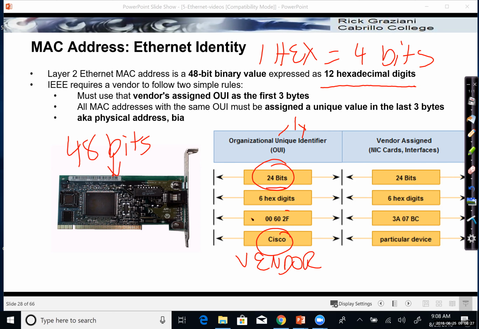like Cisco here. This is one of Cisco's 6 hexadecimal digits, 24 bits that belong to it. So that represents that vendor, and typically it represents to that vendor a specific model card. So Cisco, Intel, 3Com, whoever, will typically have many different OUI codes.